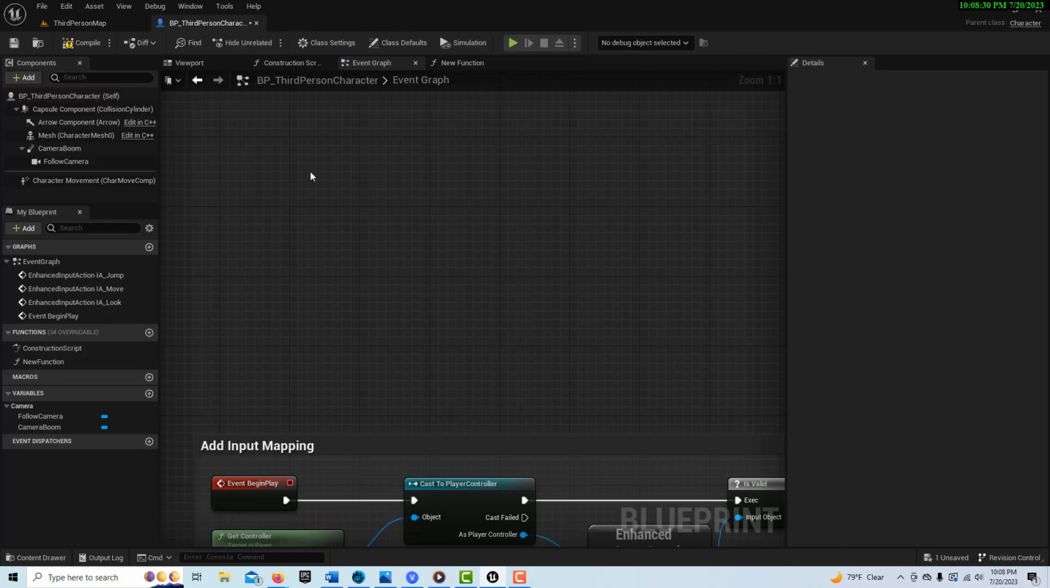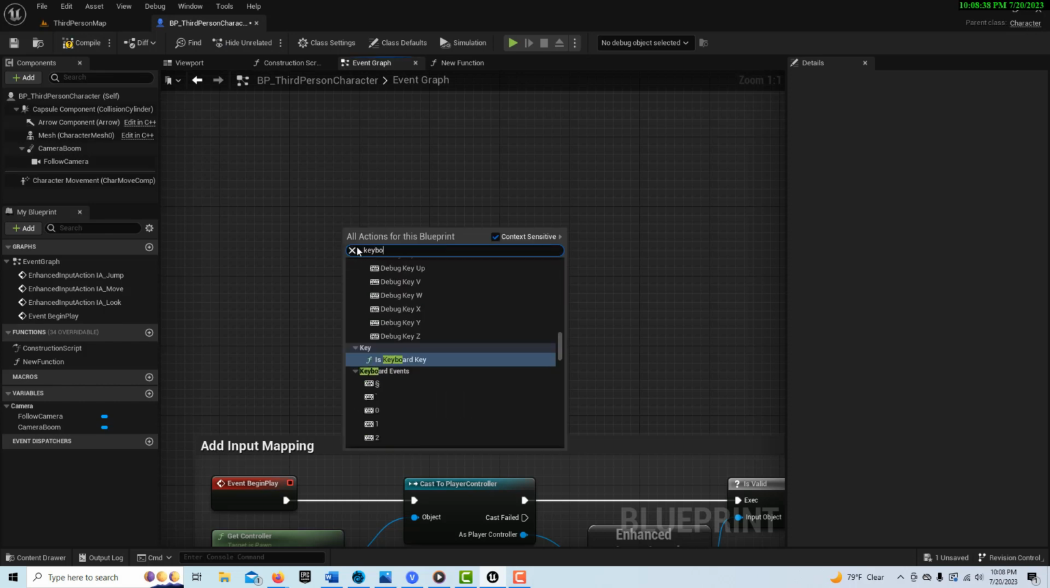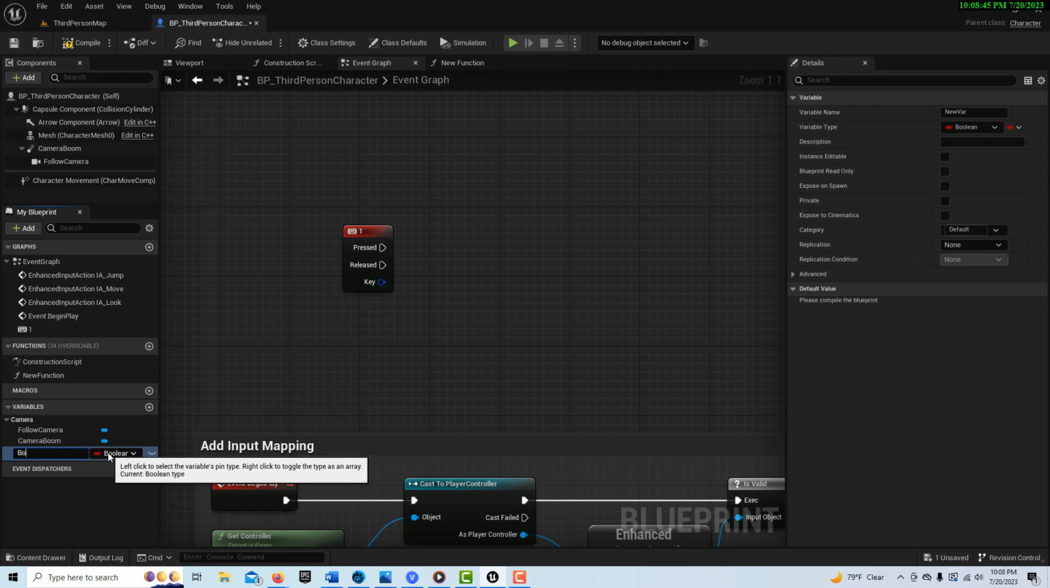What we're going to do is go into the Blueprint graph in the BP third person character, right click, get a keyboard event, and go keyboard 1. So this will be triggered when I press 1. Then we're going to create a Boolean variable over here, and we'll just call it Boolean. We can leave it set to private, compile, and save. Now notice by default it's set to false.